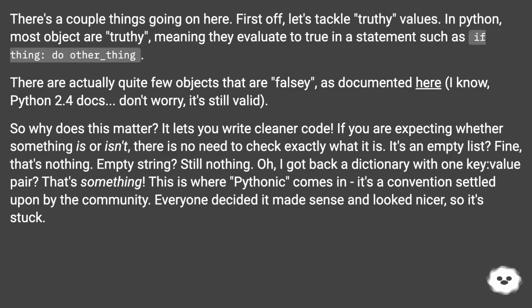There's a couple things going on here. First off, let's tackle truthy values. In Python, most objects are truthy, meaning they evaluate to true in a statement such as if thing: do other_thing. There are actually quite few objects that are falsy, as documented here. I know, Python 2.4 docs. Don't worry, it's still valid.